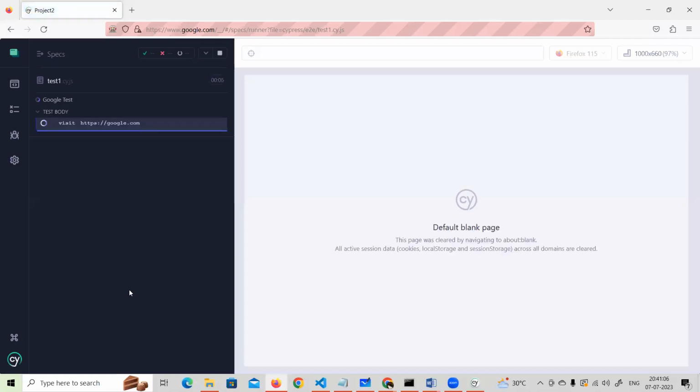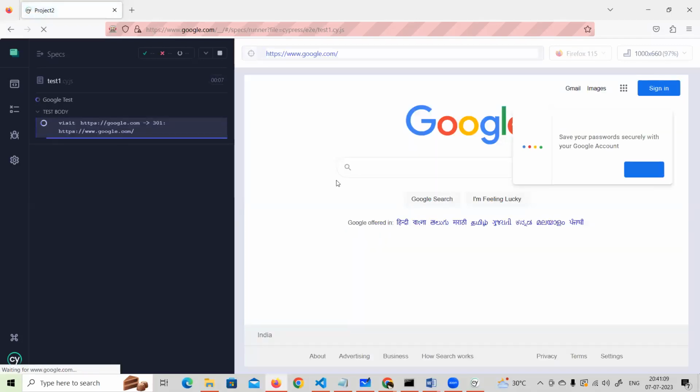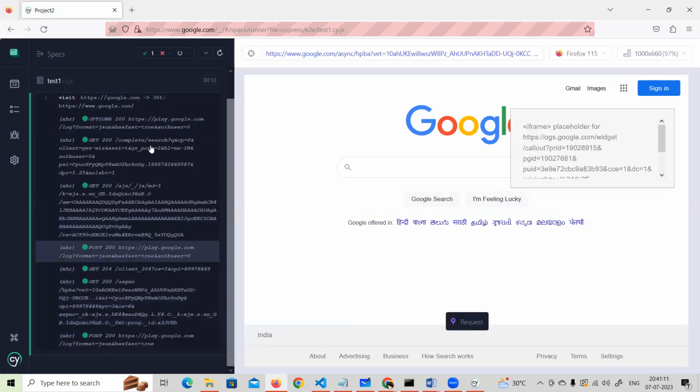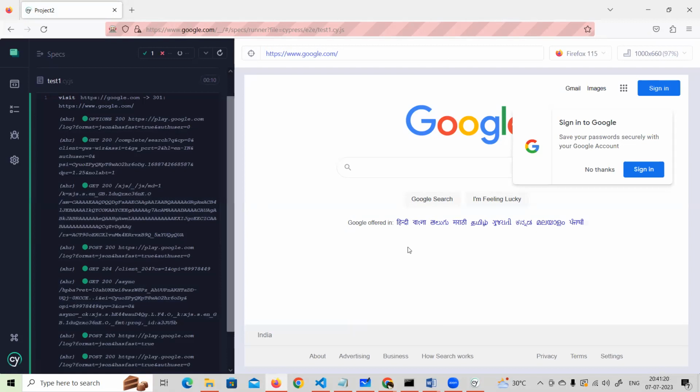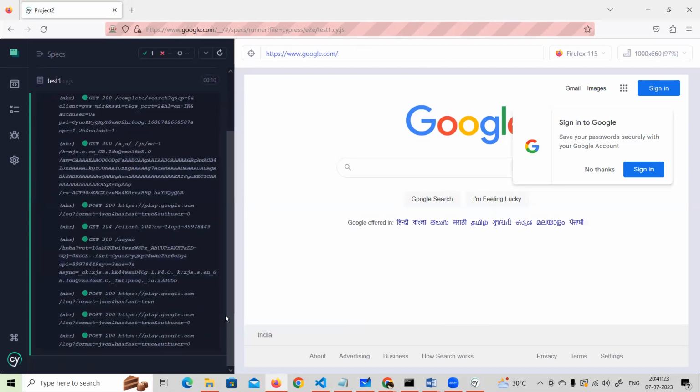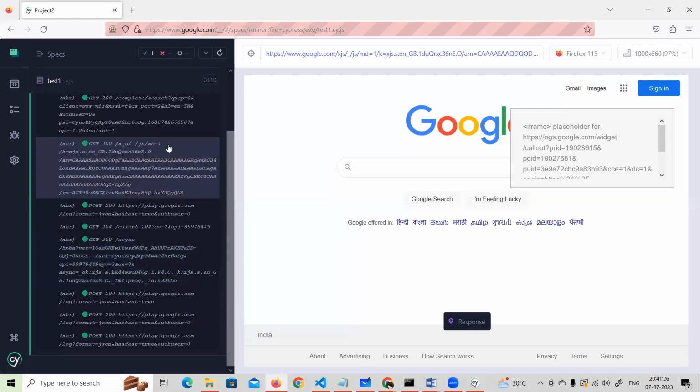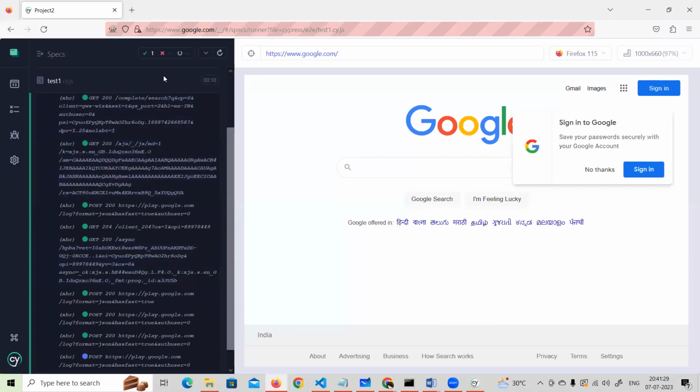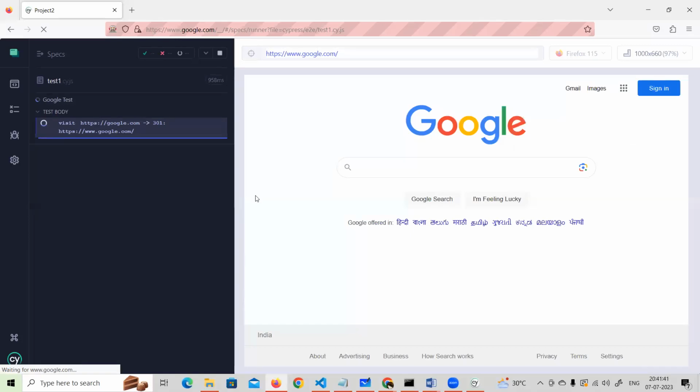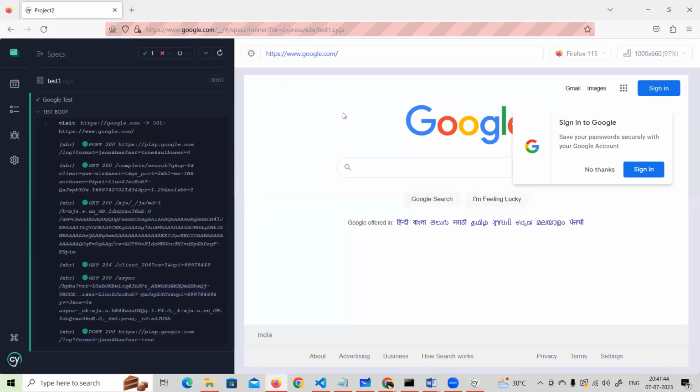So you see now it is loading the Google page, and I can see the outcome here. This is the output, and these are all the communication that happens between Cypress and the application. It gives me all the requests and responses, and I can see the output coming over here. I can now see one test that is passed, and there are 0 failures. Anytime if I want to rerun my test, I can click the refresh button. It will rerun my test execution and I will get the output over here.